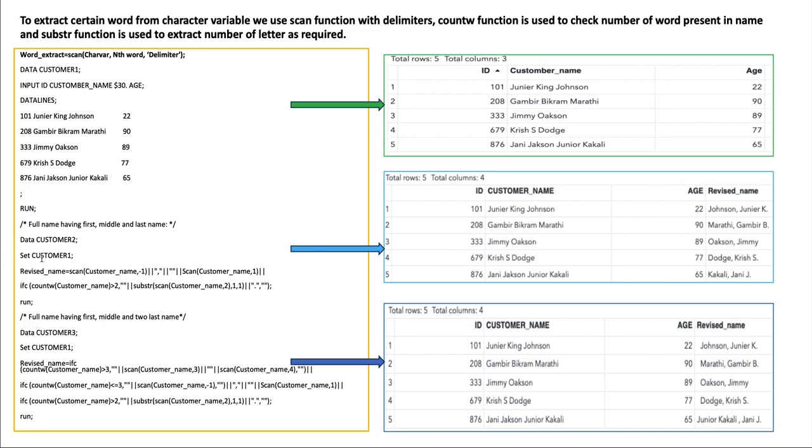We use customer1 data, which is already given here. Revise underscore name gives the new column name. We use the scan function. Scan customer name from the last word, that means pick the last word as the last name. Concatenate with a comma. Scan the first word from the customer name, which is the first name. It resolves only if the column has first and last name.